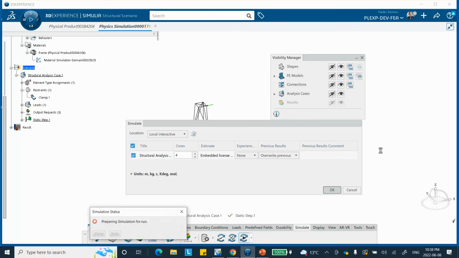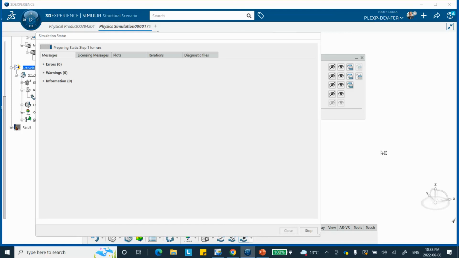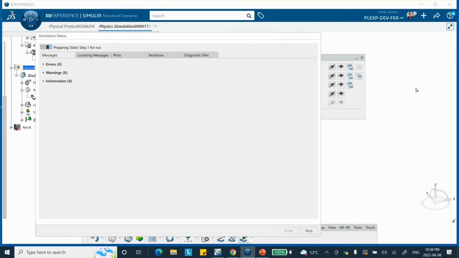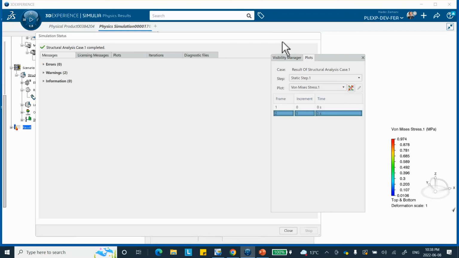As that gentleman in the Simtech 05 YouTube channel is saying, obviously, one way is to create the points or read it through an Excel file and then create the members, etc. But this is a clever way that he's proposing for creating a relatively more complicated geometry. There we are.